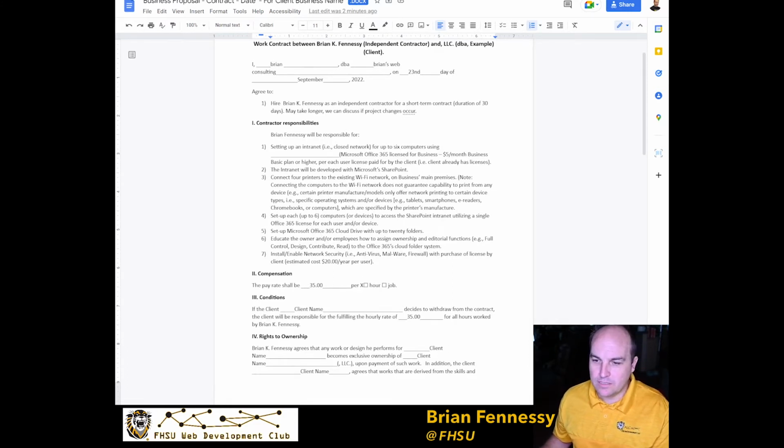Then I specify to them how I'm going to set up the Wi-Fi network. It could be for their tablets, smartphones, e-readers, and so on. And then I tell them this setup includes up to 6 computers or devices, as long as they have an Office 365 account for each user or device, and then the Office 365 cloud. I'll create a little cloud for them with 20 folders, and then basically I'm going to show them everything I'm going to do right here in responsibilities, and we'll talk about how you get to that point in developing a questionnaire to qualify your client. That's a needs assessment in the sales world. That's what we call it.